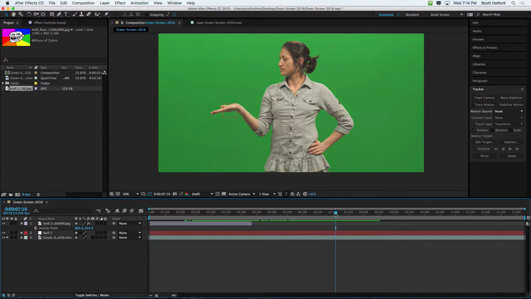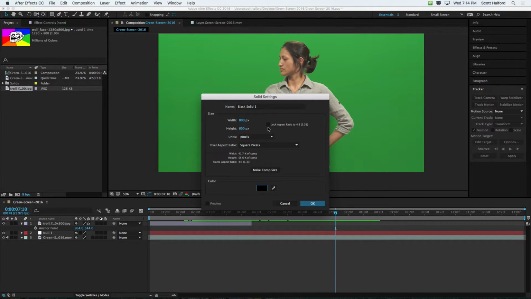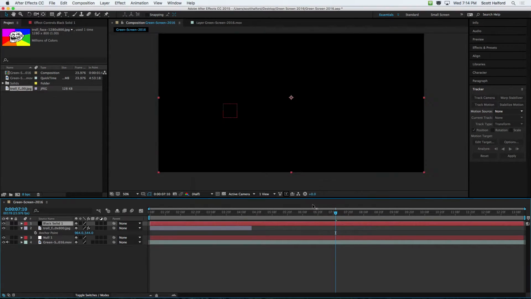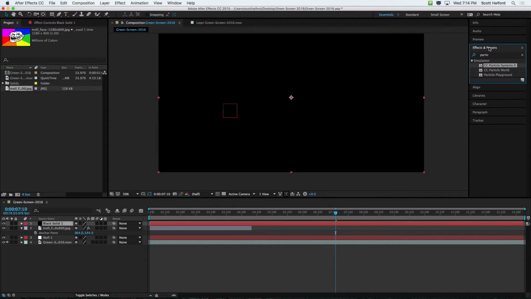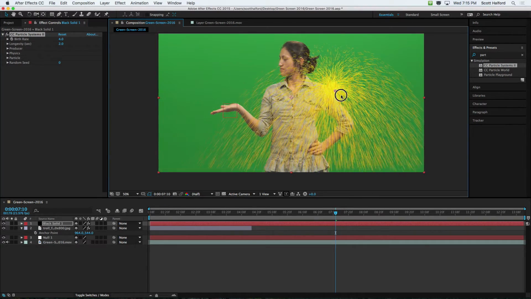All right, so let's create another new solid and have this one be black. And let's make this the size of the composition, because that other one I made a weird size. And then click OK. Let's add the effect Particle Systems 2. I just went in and started typing particle, P-A-R-T. Particle Systems 2, let's put that on the black solid, and that'll render the particle systems on top of her.